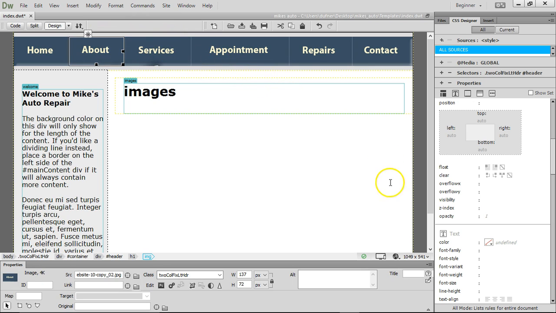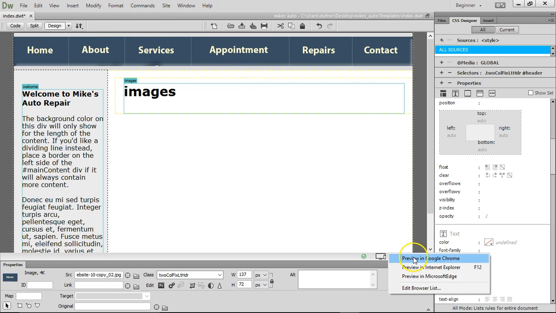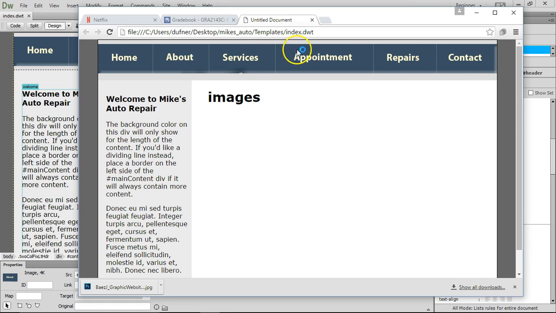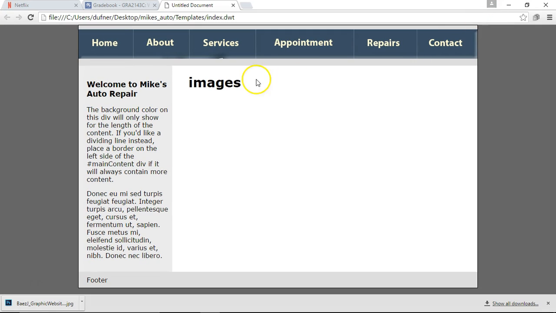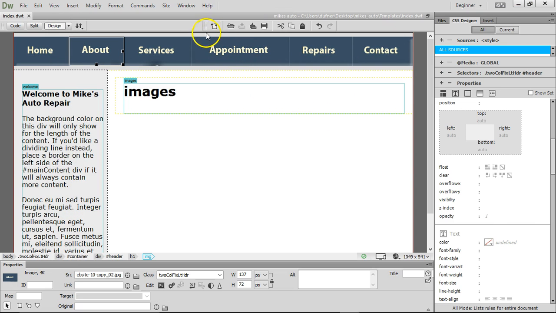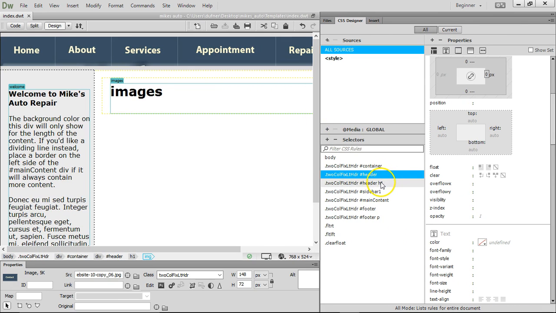Let's preview this in the browser. Preview in Chrome. See what happens. Save it. Yes. All right. Cool. Close that. All right. That's looking interesting. That means we have to get rid of the gray here and gray on the bottom down here. Let's find out where that is. Let's go to our CSS Designer and let's investigate. Header 1.